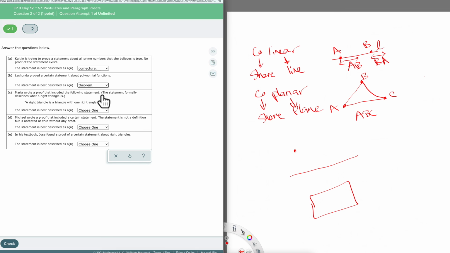Maria wrote a proof that included the following statement. The statement formally describes what a right triangle is. So a formal description, a right triangle is a triangle with one right angle, that's a definition if we're formally describing something. Michael wrote a proof that included a certain statement. The statement is not a definition, but is accepted as true without any proof. So if it's accepted true without any proof, that's the exact definition of a postulate. That's how we define that.